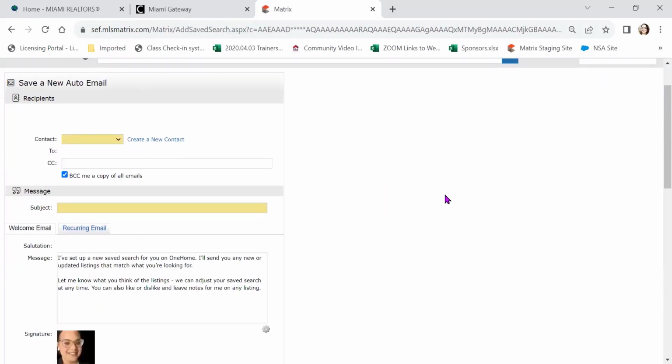What's a new auto email? All of the criteria from our search is going to be collected by the system, and the system's going to automatically send those properties to your customers. You don't have to come in every day, go to your saved searches, and send property out. The system will send it out.